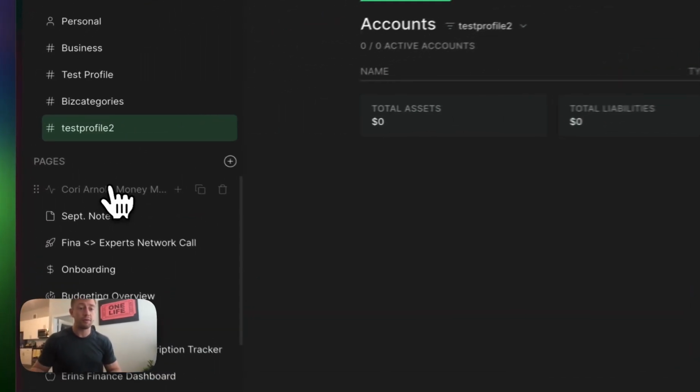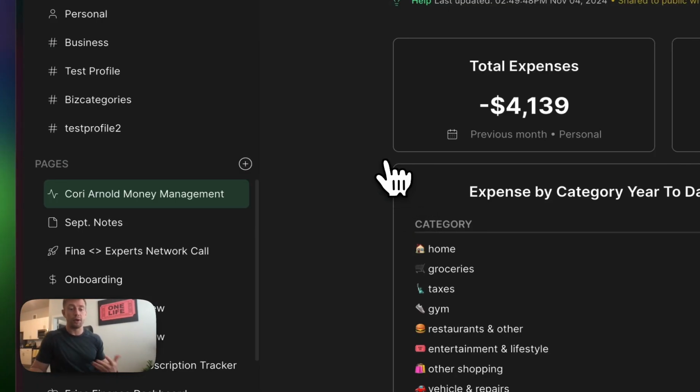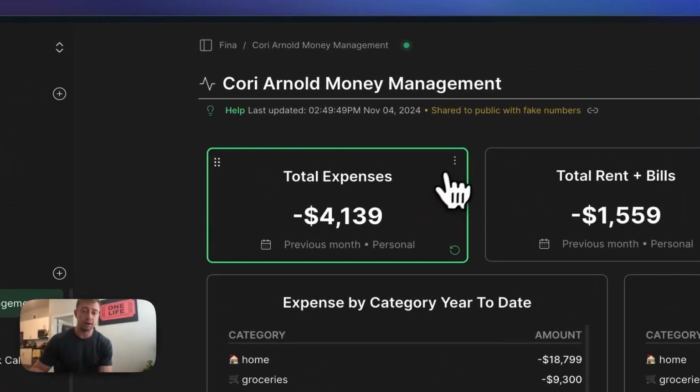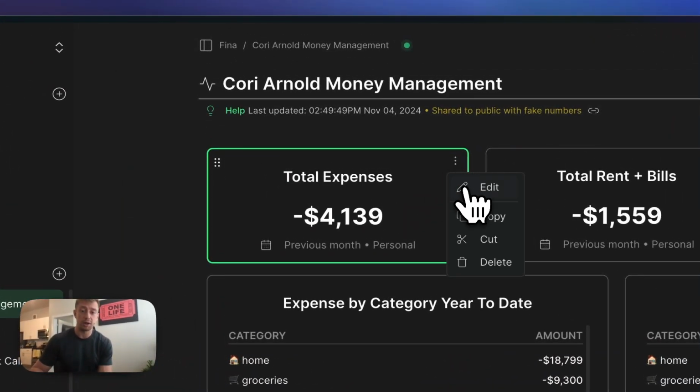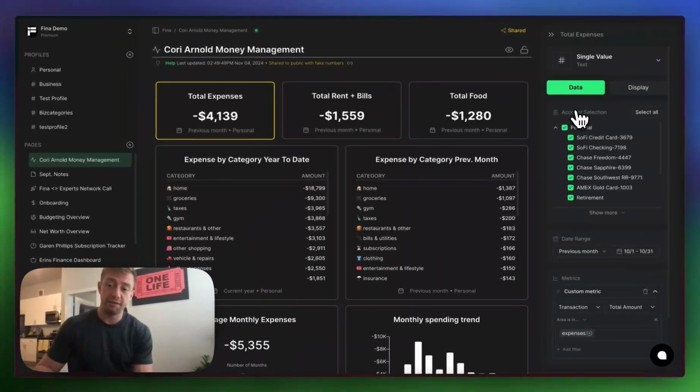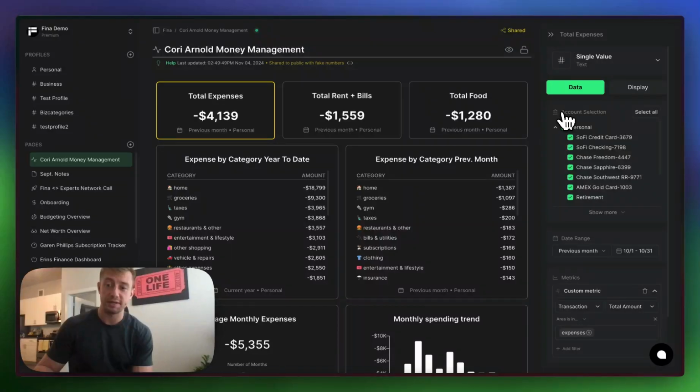Now, to show you from a page or reporting standpoint how profiles actually work, I'll come in here and click this block right here called total expenses. I'm going to click edit. And as you can see, the very first thing you'll notice on this block is the account selection. By default, we select all of the accounts that you have connected within Fina. Right now, all these other test profiles don't have any live accounts in them. The only two that have live accounts are personal and business. So those are the only two options you guys are going to see listed here.